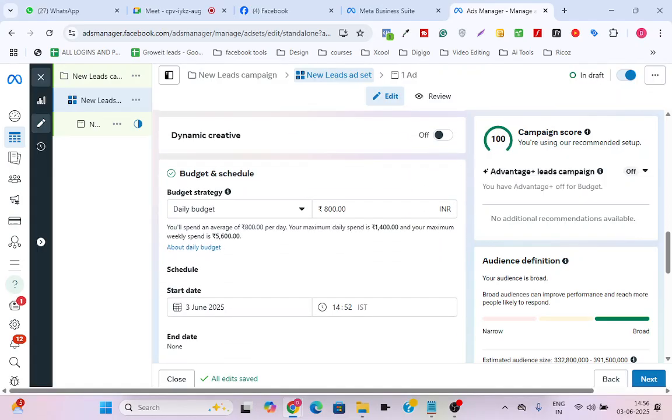Now in budget, whether it is campaign level or ad set level, there are two options: daily budget and lifetime budget. What is daily budget and what is lifetime budget? Daily budget is where we ask Facebook to spend, for example, 1,000 rupees on a daily basis. I put 1,000 rupees here and tell Facebook this is an ongoing campaign, you need to spend 1,000 rupees daily and give me leads.